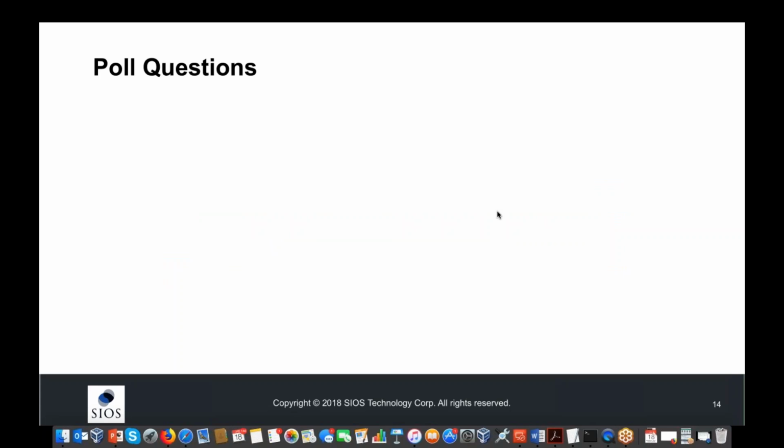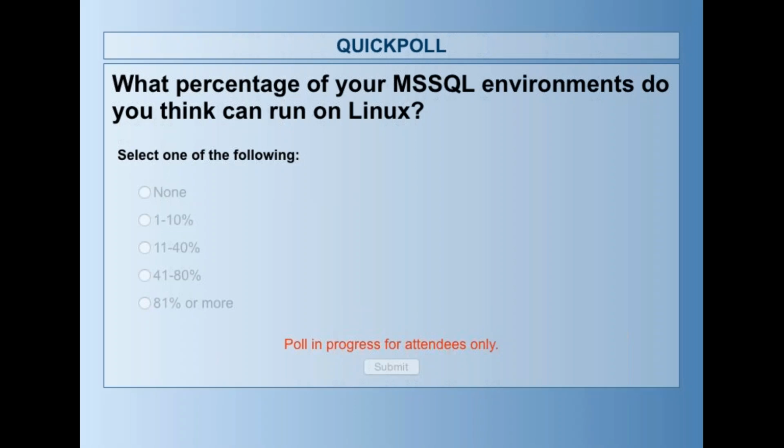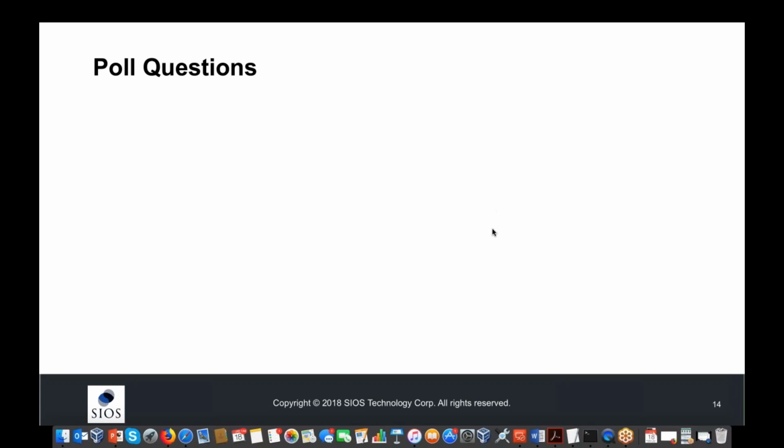And our third poll question is, what percentage of your MS-SQL environments do you think can run on Linux? All right, it's good. We're getting some more options on this one. Another 10 seconds, then I'll show these results. Okay, let's close that and share these.